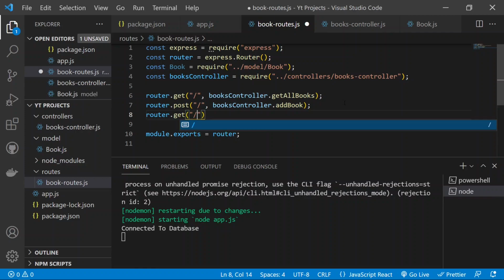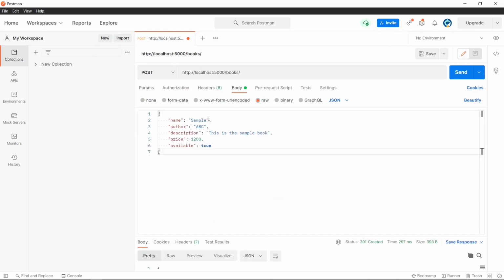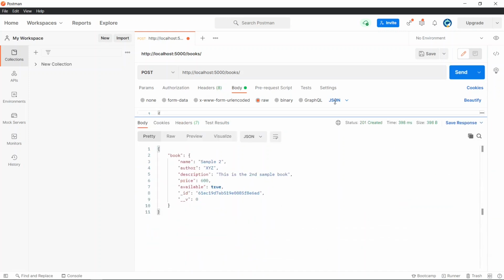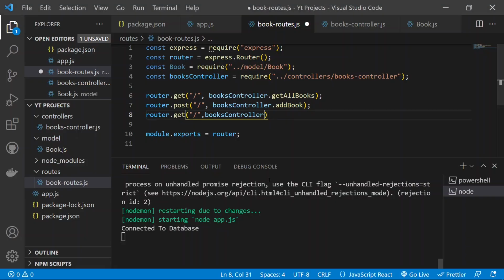See, if I now add another product as sample 2, with XYZ instead of ABC, and this is the second sample book, and then the price will be equal to 600, and it is available too. If I send again, you will see it should send the product again to the database. So now you will see we have 2 products in the database.